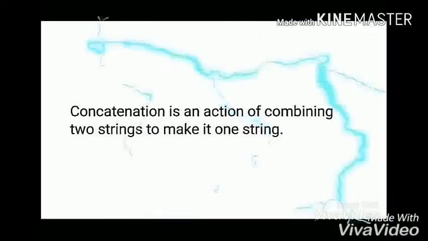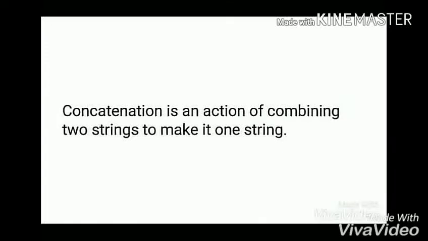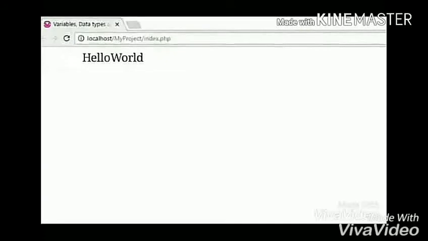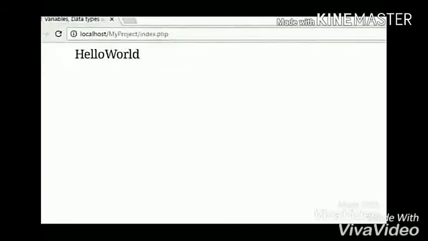Next, we will learn about concatenation. Concatenation is the action of combining two strings to make one string. Let us add the string hello to variable 1 and the string world to variable 2. In the echo statement, we will write $variable1 followed by the dot operator and then followed by $variable2. This dot operator combines two strings into one. The output of the following code will be hello world. There is no space in between those two strings.